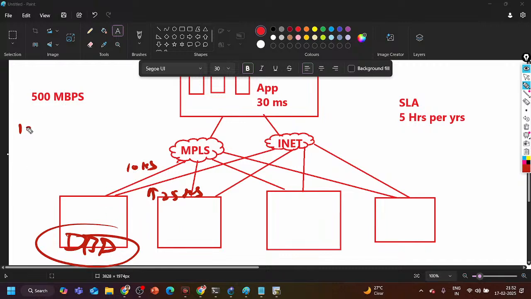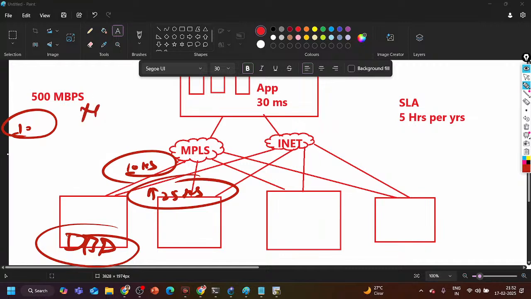So for a particular time when MPLS is behaving badly, or we can say the quality of the MPLS link is bad, at that time we can shift this application traffic over the internet. But how will I get to know that now the internet is behaving better than MPLS? That's why I need an engineer who will keep monitoring my WAN link.